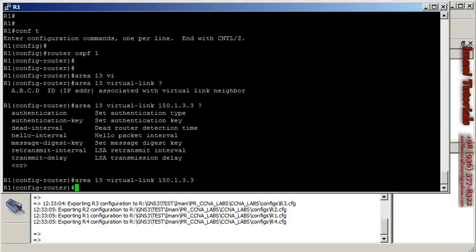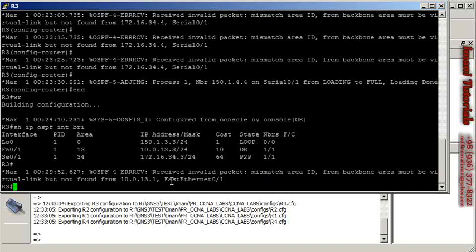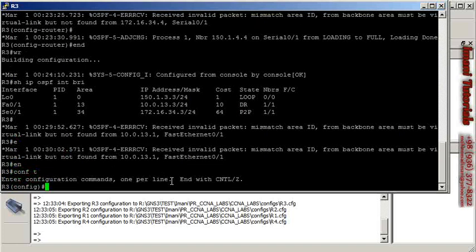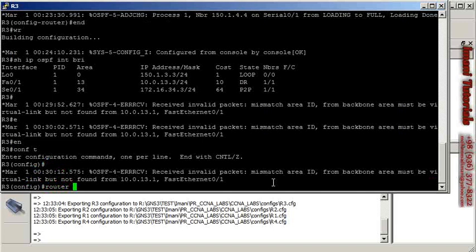And on router 3, I should create the other end. So I create this. I go to configuration mode, and you can see this tells me that I have a virtual link that is not connected to another endpoint, so I have to create it first and see the result.